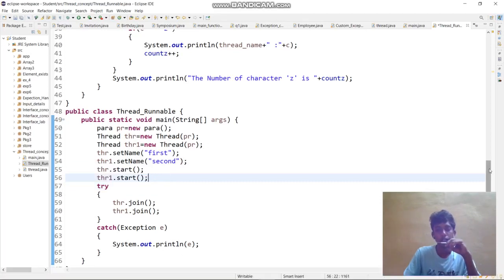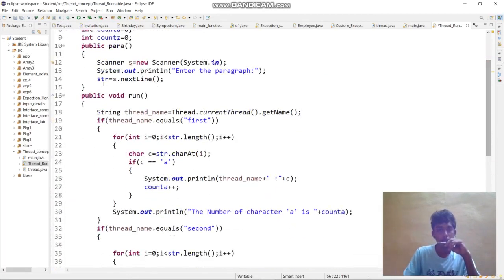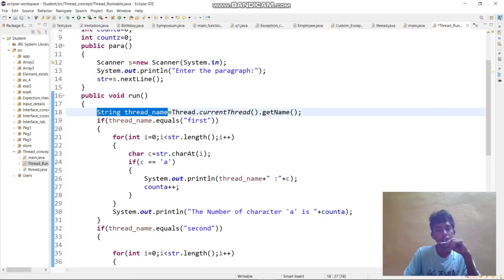So thread 1 starts, and what will happen? It will go inside, and I'm creating a string called thread name. Thread is a class, and currentThread().getName() will get the current thread's name and store it in thread name.